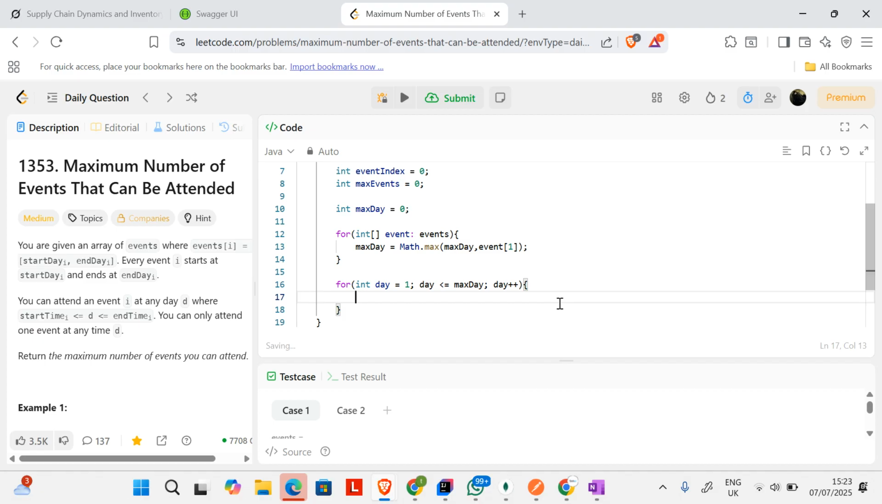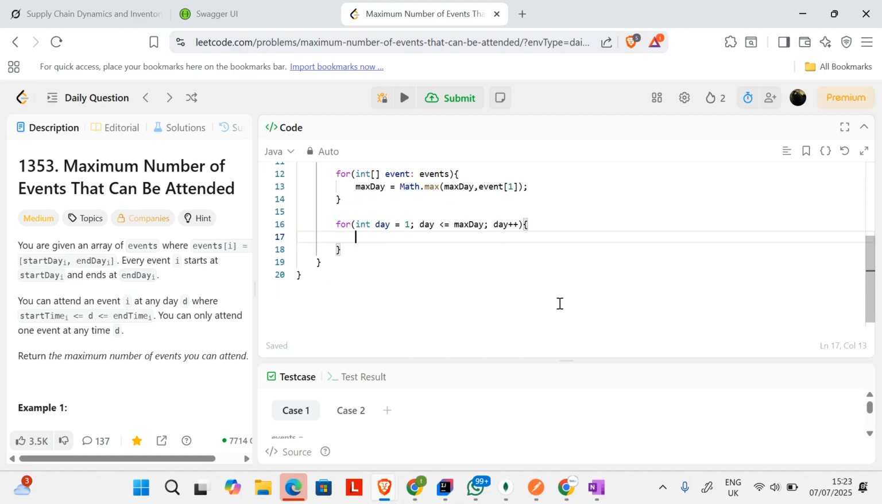And then what was our next step? As we discussed in the pseudocode, we shall add all the events starting on this day. What are the events starting on this day? So while event index, we have initialized it before, as you remember, is less than events dot length, it shall add events.